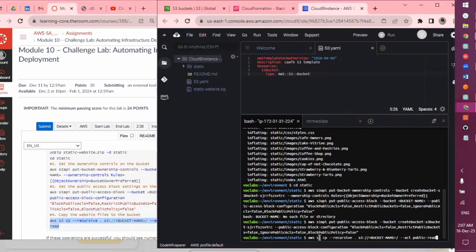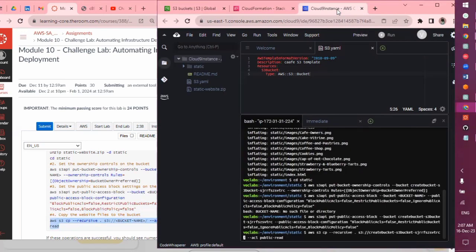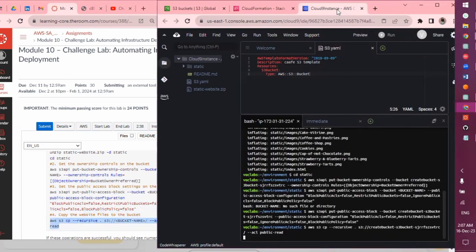Here, usually we would do that manually, where you copy the files for the website, the images, the CSS, and everything. You copy them manually to the buckets. But here we are doing it with the CLI. So again, you copy the bucket name, and then you paste, and then enter.